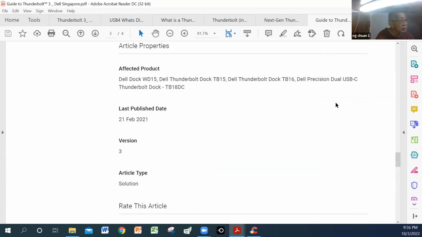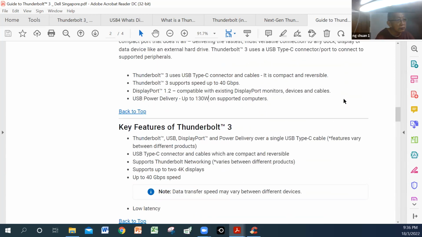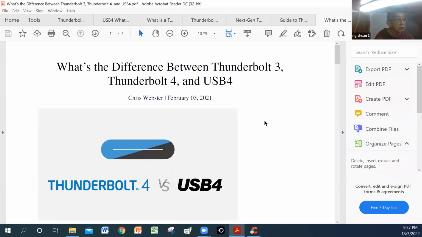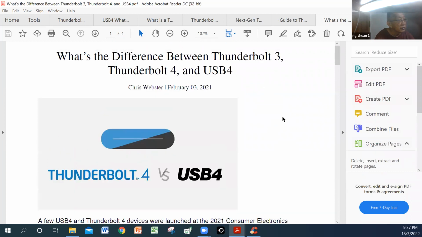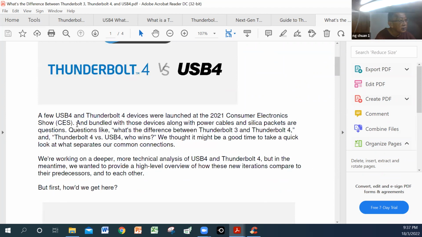Okay. See what I have. This one, I share this one with you. Difference. Okay, one last one. USB 4 and Thunderbolt 4 devices launched last year. That means last year. Bundled with power cables with cloud pack.